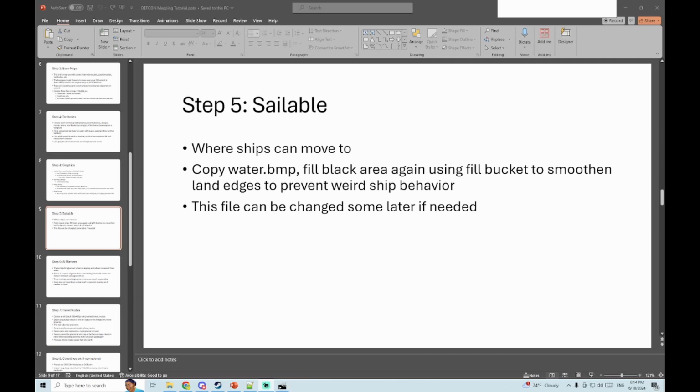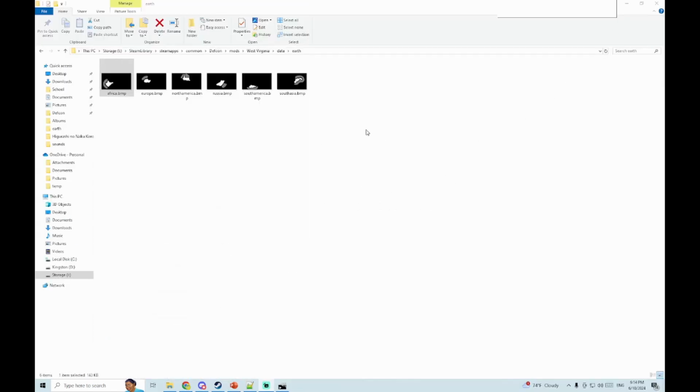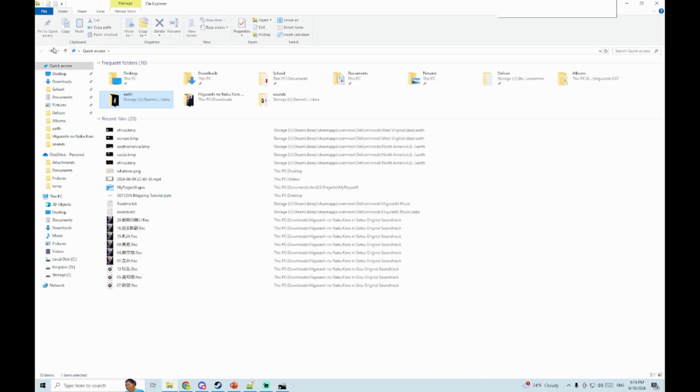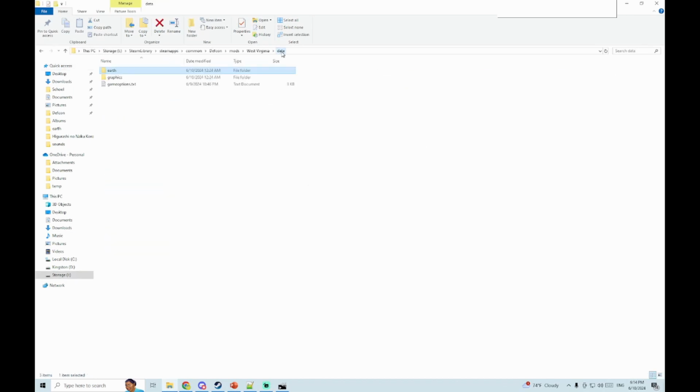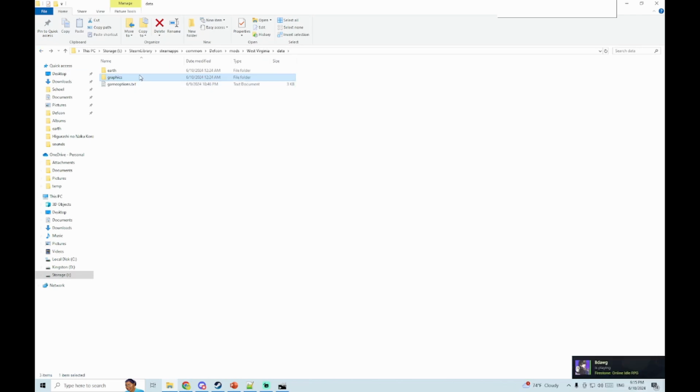So next up, we are going to want to change the Sailable file. What this file does is just shows where ships can move to. And this is going to be related to your AI nodes. So if you have your Sailable file and you have your AI nodes on top of it, and you have your AI nodes on top of land, you're going to get a crash. So you want to do your Sailable first, and then you want to do your AI nodes.